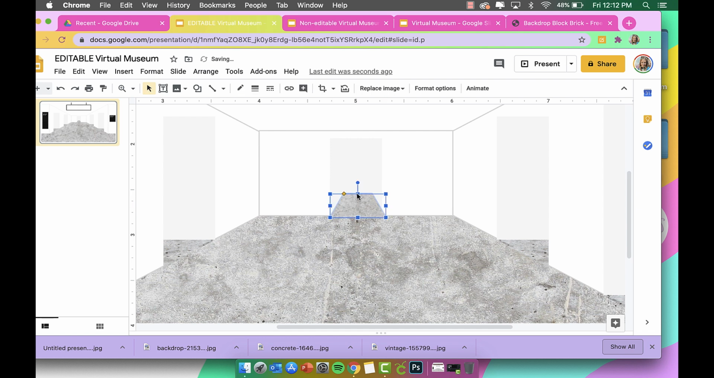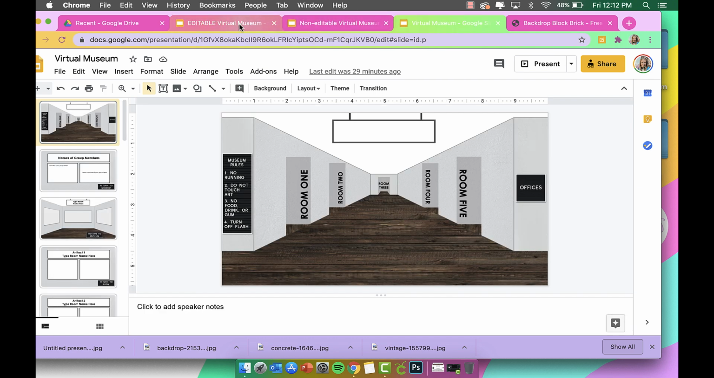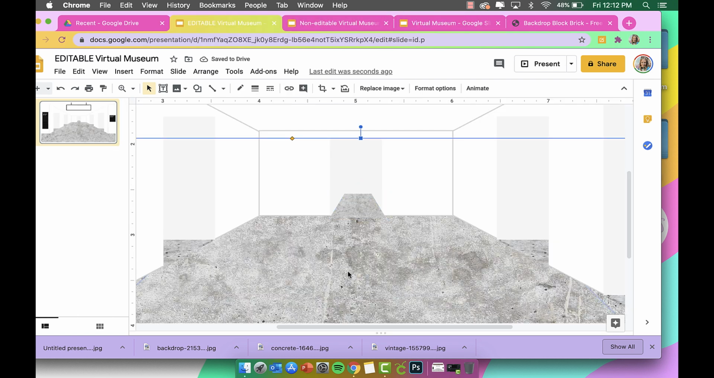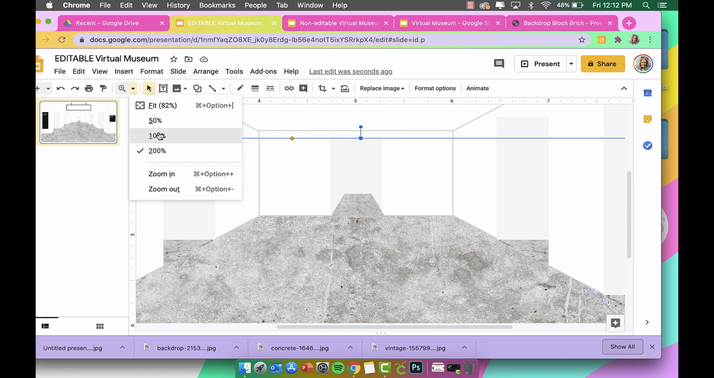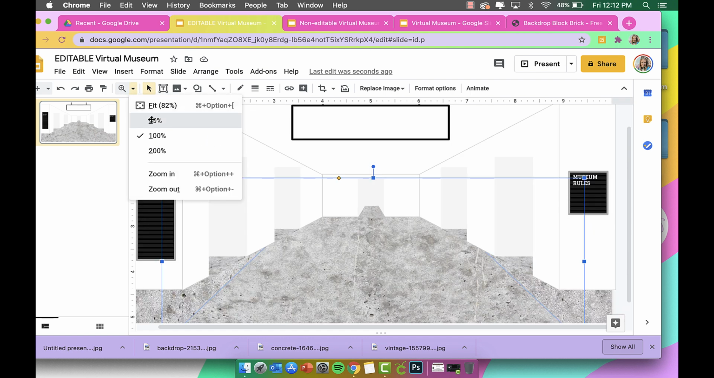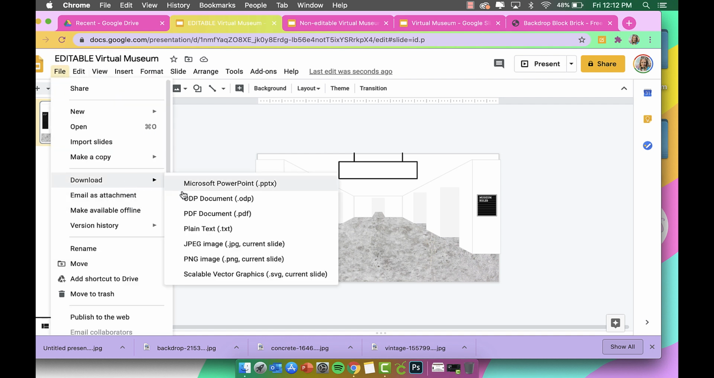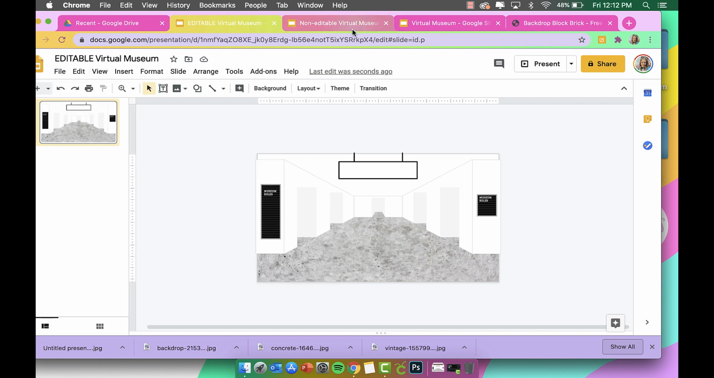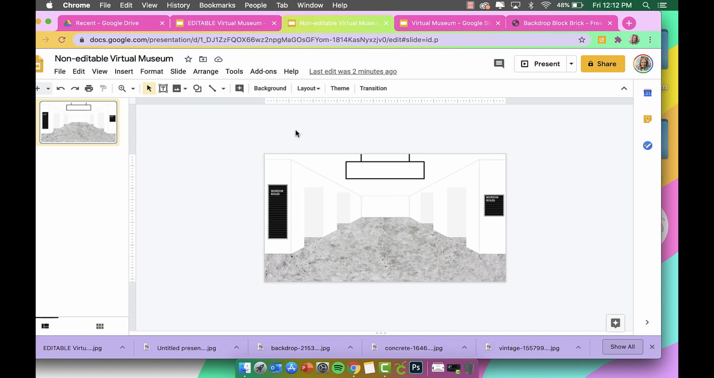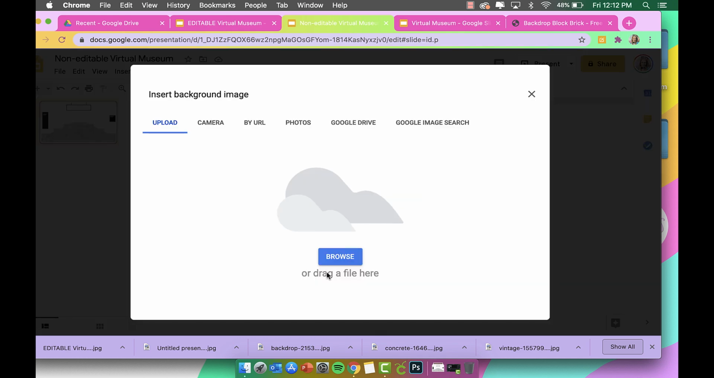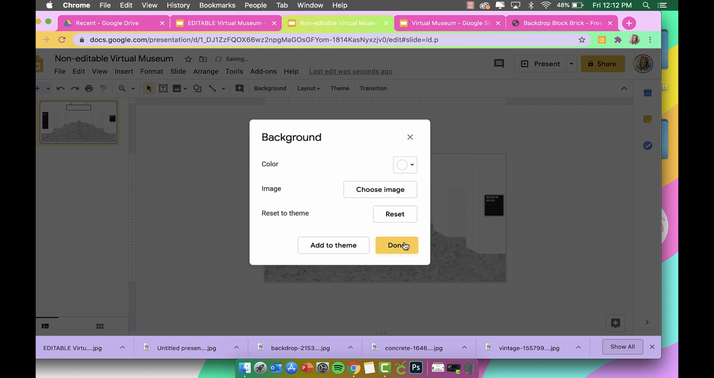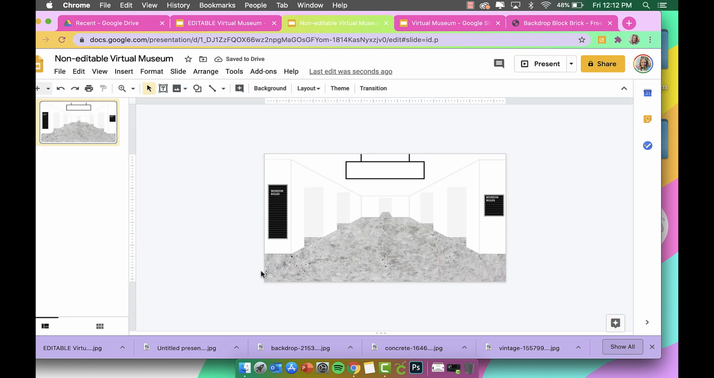So then bring this back down a little bit. Let me look at my other one. Yeah, there we go. And now let me zoom out. Zoom out again. There we go. So now I'm just going to go to File, Download again as a JPEG. And then go to Background on my non-editable one and drag and drop. And then click Done. So there we go.